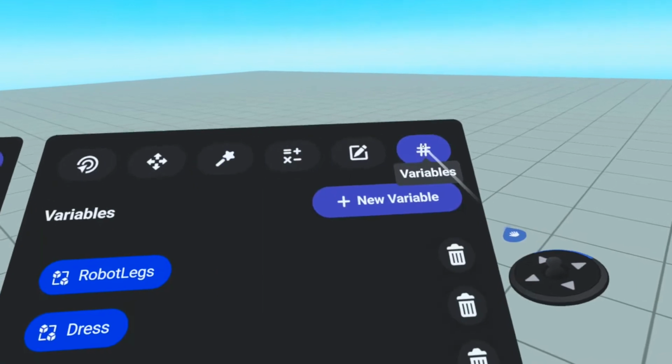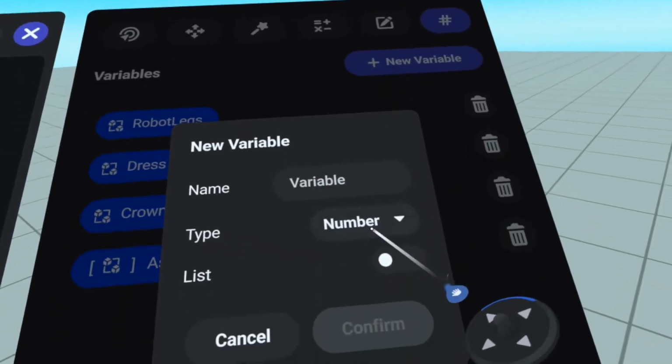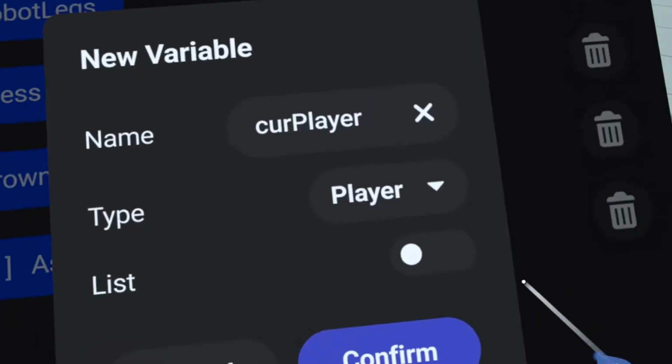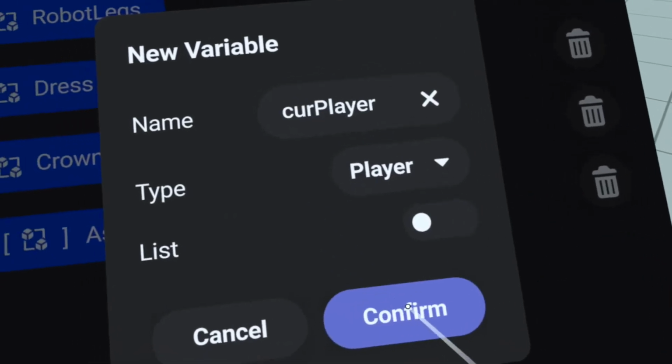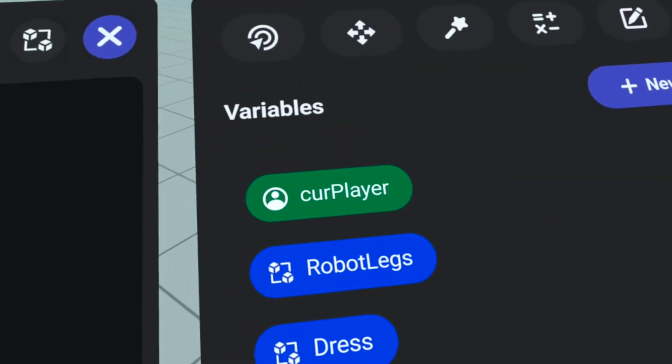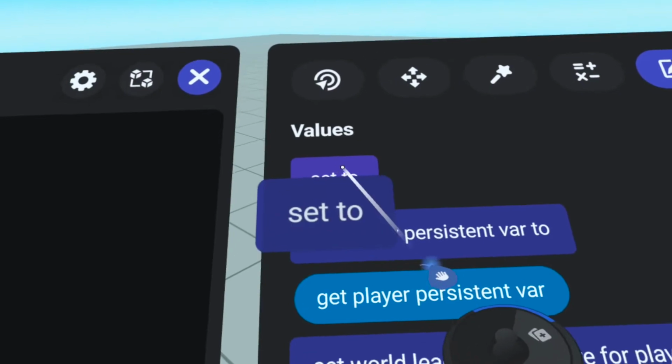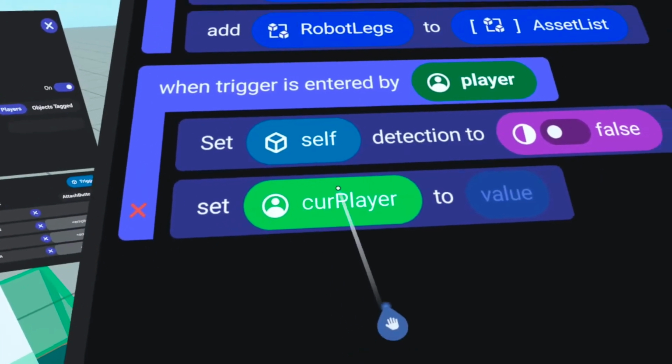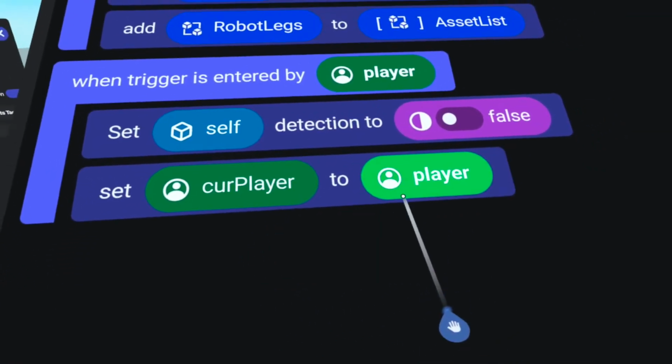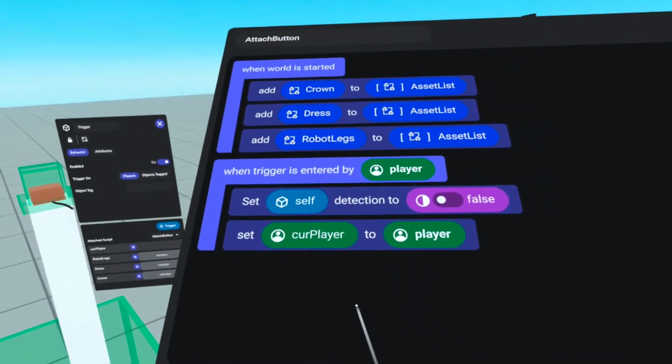The next thing we need to do is save the player for later. We can do this by going to our Variables tab and creating a new player ID variable called Current Player. Then our Values tab, bring over Set To and place Current Player on the left, dragging the player pill to the right.